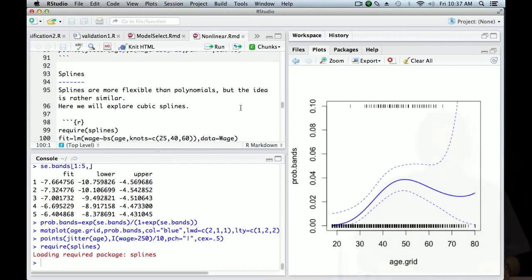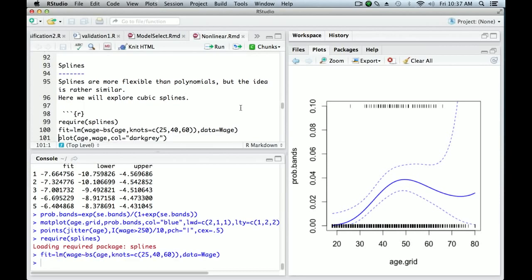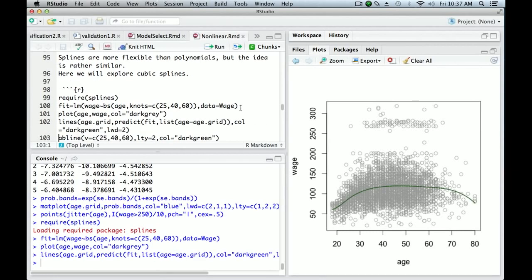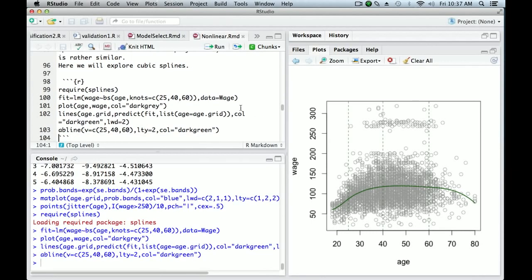So we'll start off, we'll fit a linear model using wage again, same data as we used before, and we'll fit a cubic spline with knots at 25, 40, and 60. Okay, so let's just do it, and we'll produce the plot. And we'll put in the knots. So there it is.